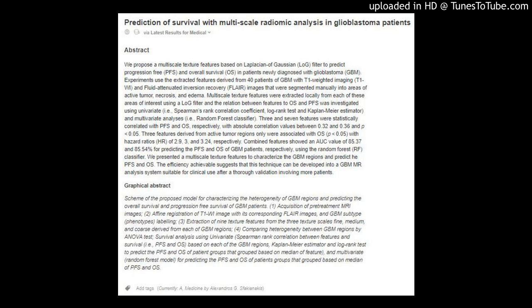that is, PFS and OS, based on each of the GBM regions, Kaplan-Meier estimator and log-rank test to predict the PFS and OS of patient groups that were grouped based on median of feature, and multivariate random forest model for predicting the PFS and OS of patient groups that were grouped based on median of PFS and OS.